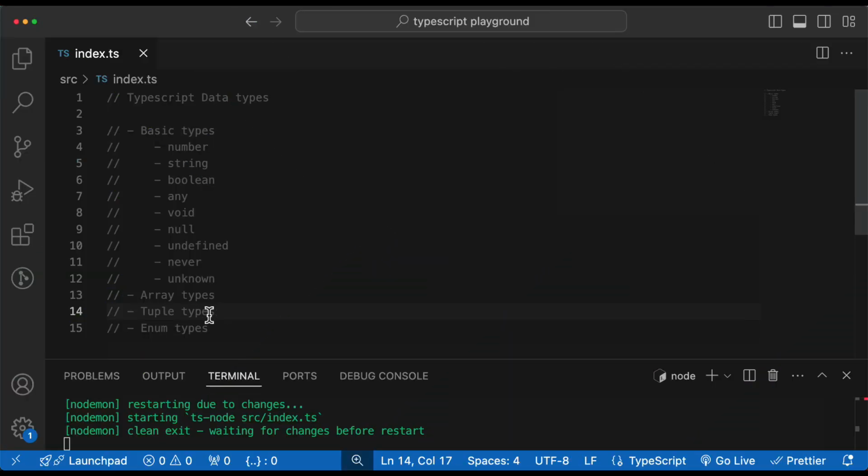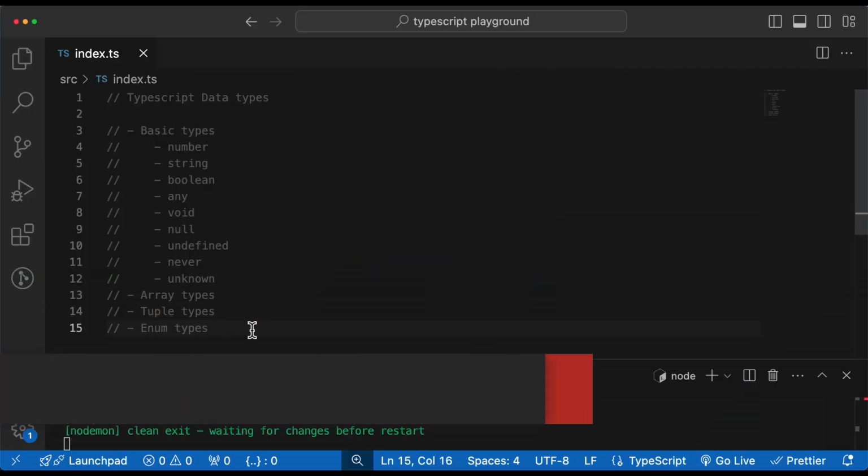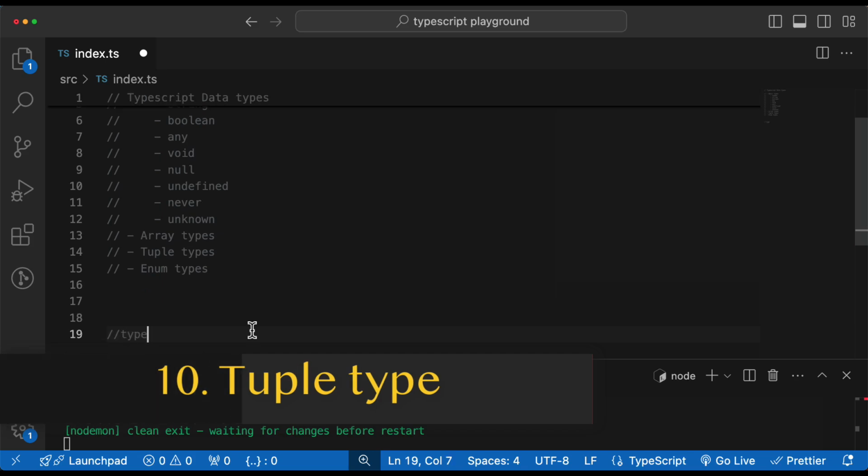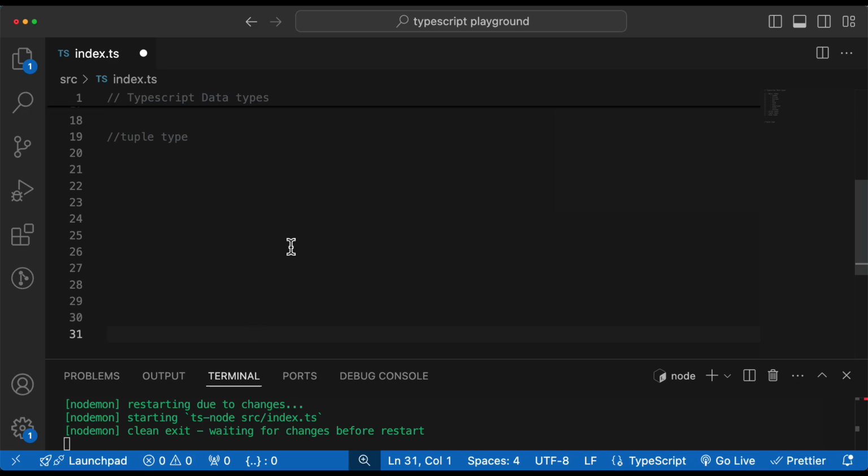In this video, let's discuss the tuple types. Of course, tuple type is also, let me write it, tuple type. This tuple type is also a special type in TypeScript, and it is going to represent an array with a fixed number of elements of a specific type.